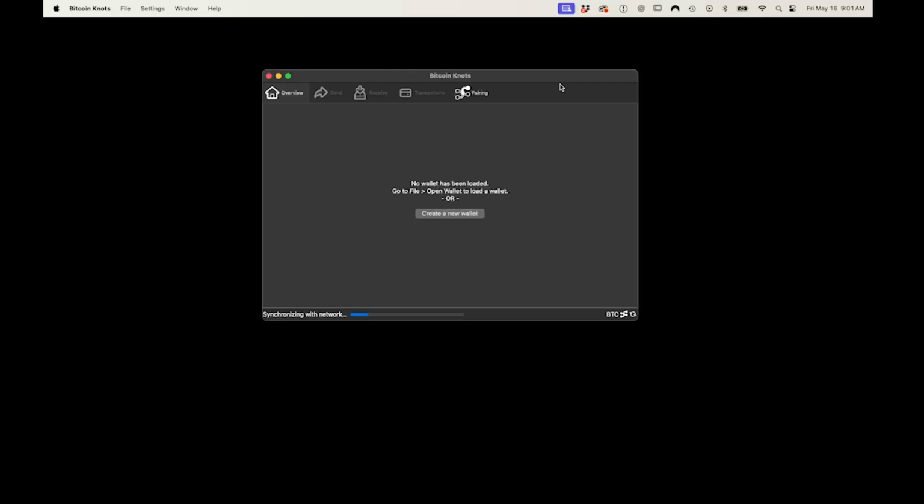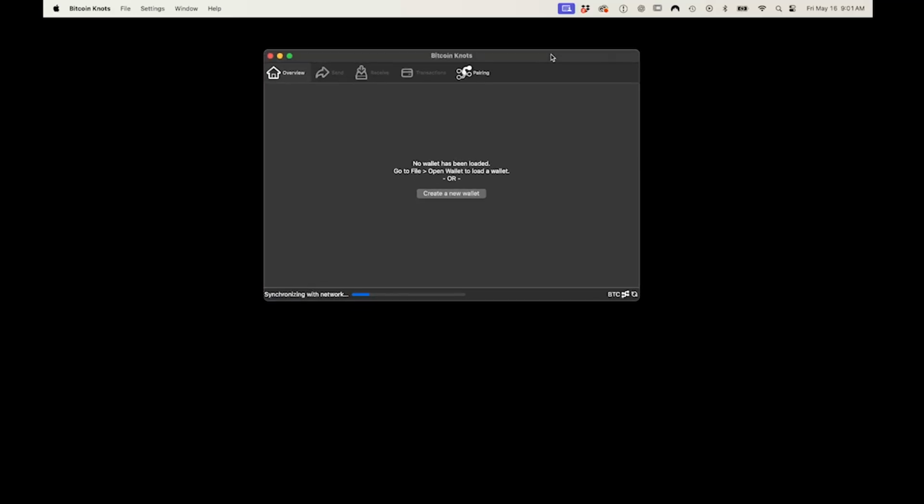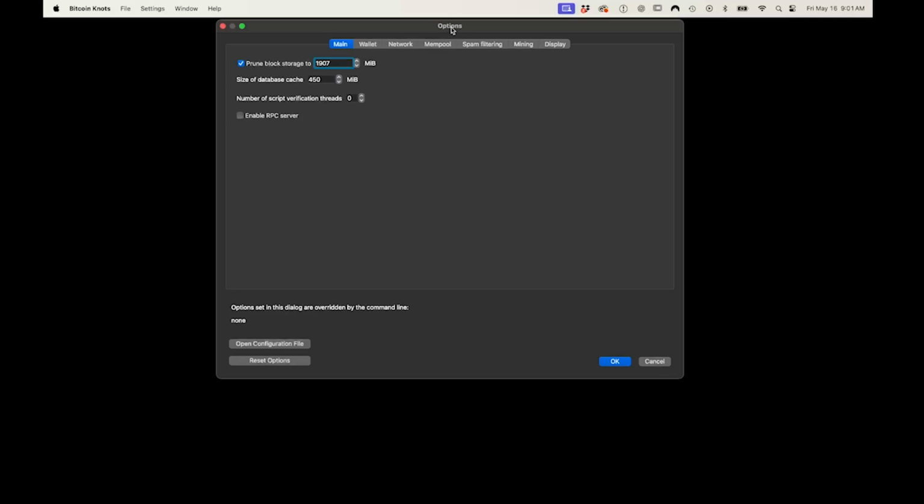All right. So while we're waiting for this to sync with the blockchain, I just wanted to show you some things about Bitcoin Knots. So if you go to Bitcoin Knots and you go to Preferences, it'll pull up this window with a couple of tabs. And the first one, you can check a pruning block storage. So you will verify and download the full blockchain, but then with your pruning, and I would just leave it as the default, it will just keep the most recent transactions active on your hard drive. So it does streamline your hard drive a little bit.